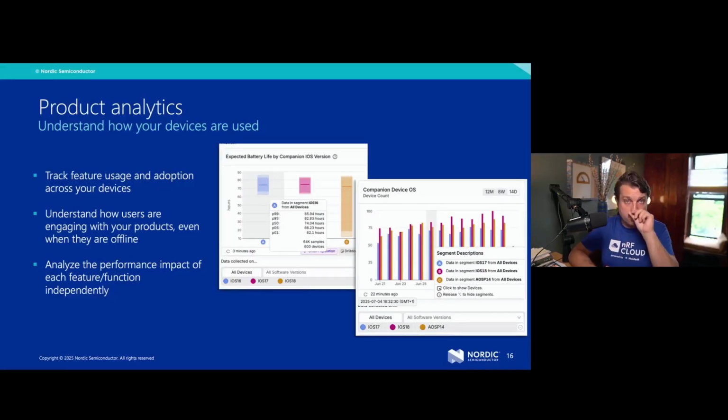Last but not least, on product analytics, we let you understand how your devices are used. For example, you may want to know for a fitness tracker, is my battery life different whether I'm using it on a run versus using it on a bike ride? Tracking, collecting features, connecting features to behavior and to performance lets you really get to the bottom of issues.